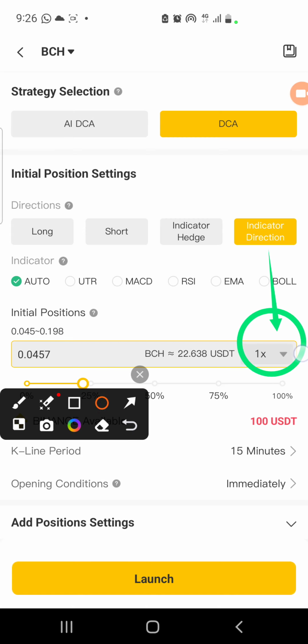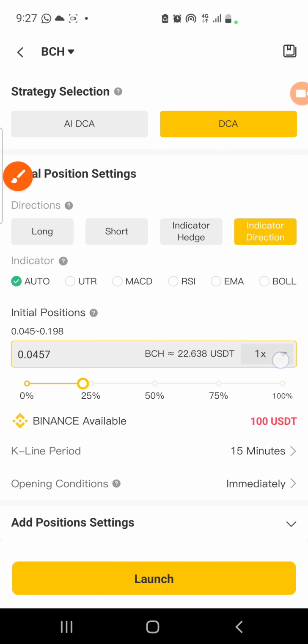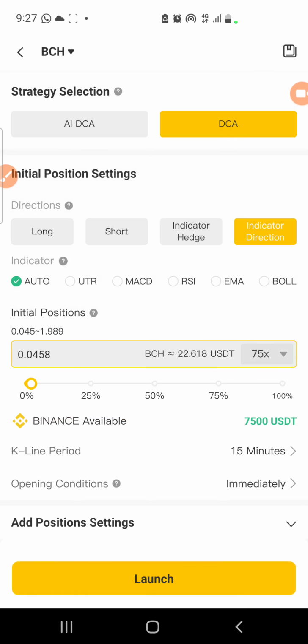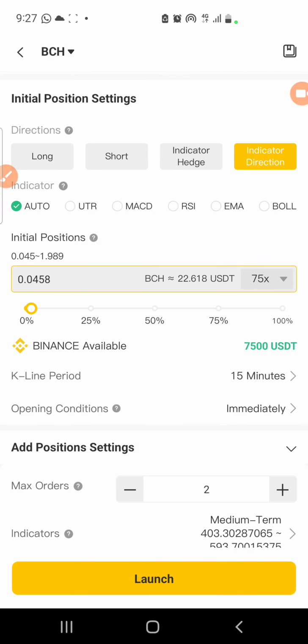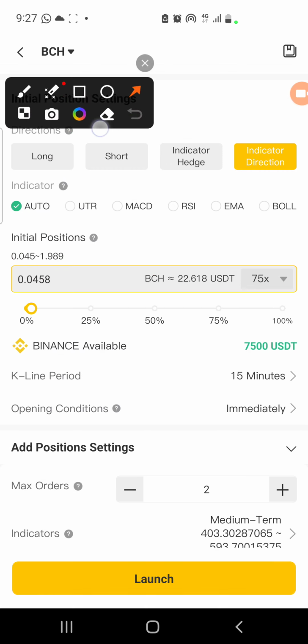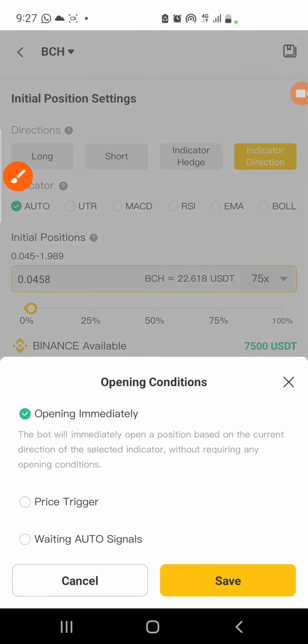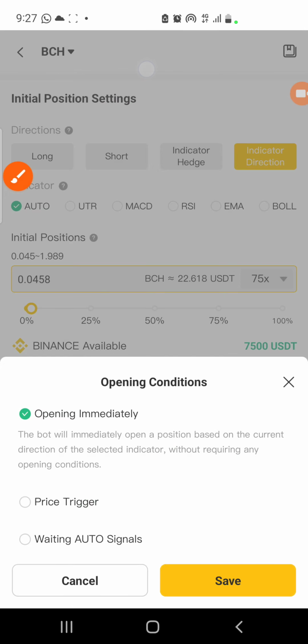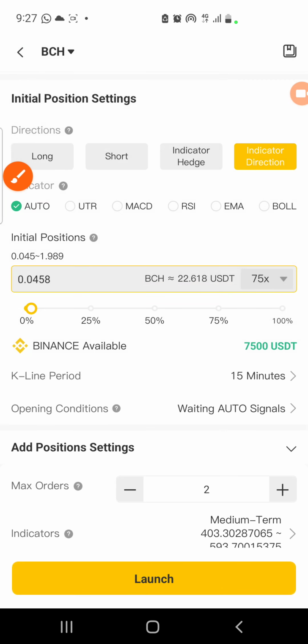Okay, so from there make sure that you come down here and you edit this section where you see the one X. Okay, this is a section of leverage. I said that when you click here, just pull it to the max, and then you save. So after saving, the next entity that you're going to edit is where you see immediately. You just come here on the opening conditions, click on immediately and make sure that you change it from immediately to waiting auto direction and then save.